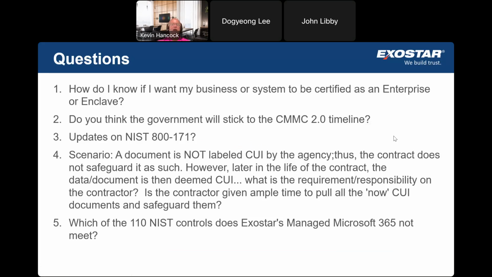So how do I know if I want my business or system to be certified as an enterprise or an enclave? So this was the softball question I got. Hopefully what I gave you today was kind of those parameters that might help you decide that. If you can limit the people and systems and processes that you have, then it may make more sense to you to do an enclave. If the majority of your business or all of your business is all about fulfillment of DoD contracts, then you probably want to take more of an enterprise approach because you can't really carve out that piece.